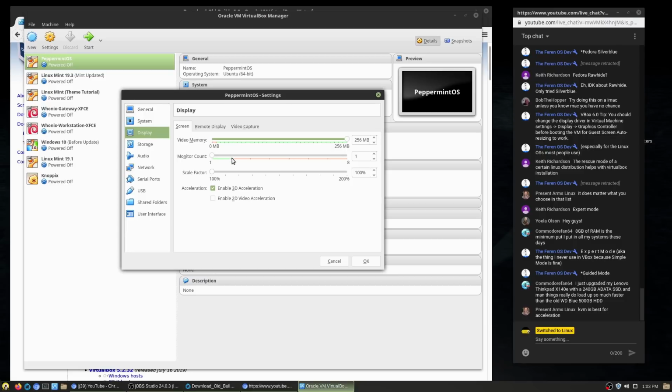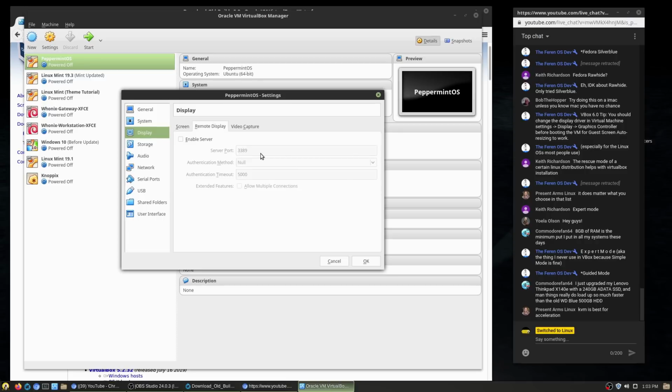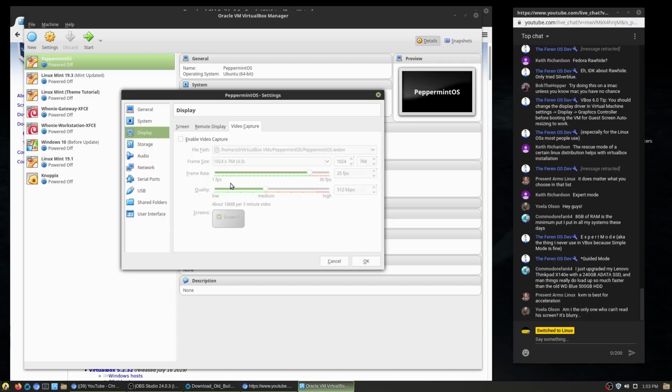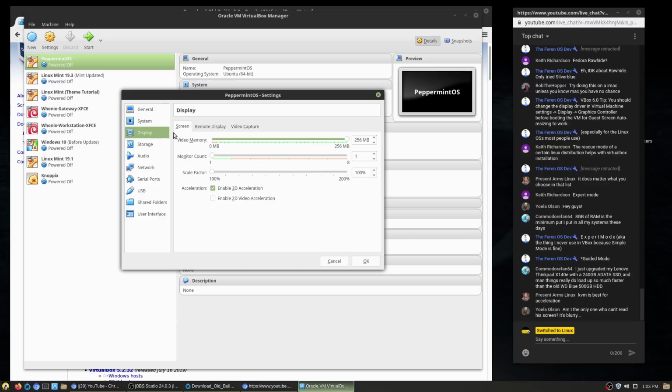You can adjust how many monitors are supported, and you can scale it up. I usually enable 3D acceleration. You can enable a remote display. You can enable a video capture, which is going to capture your screen, and then you can select your frame rates and all the different items inside of here.